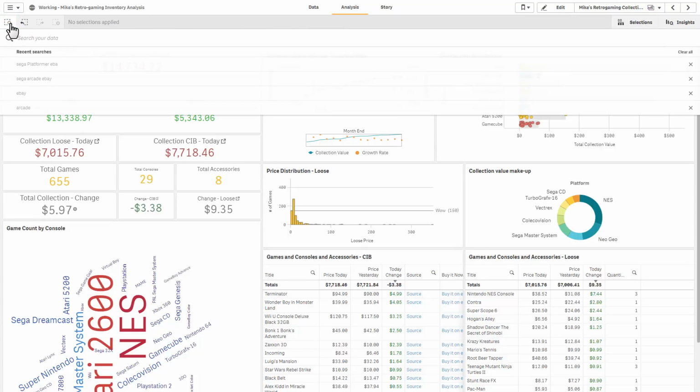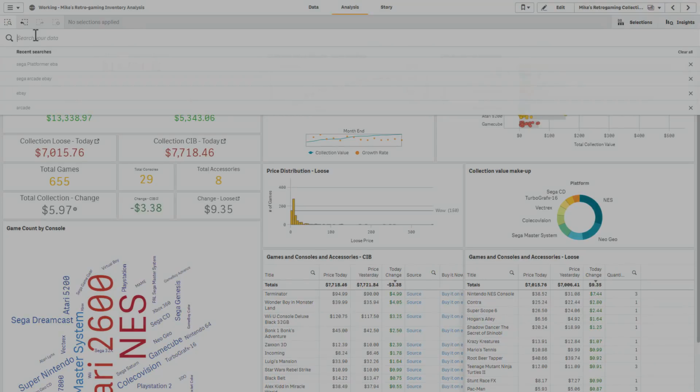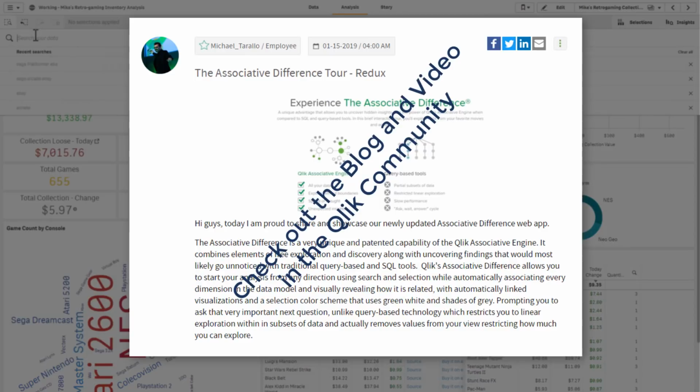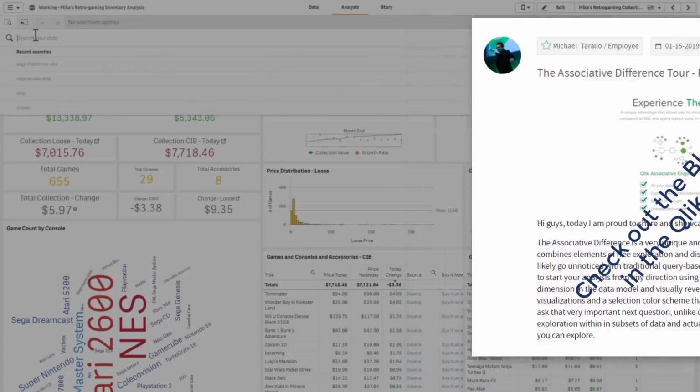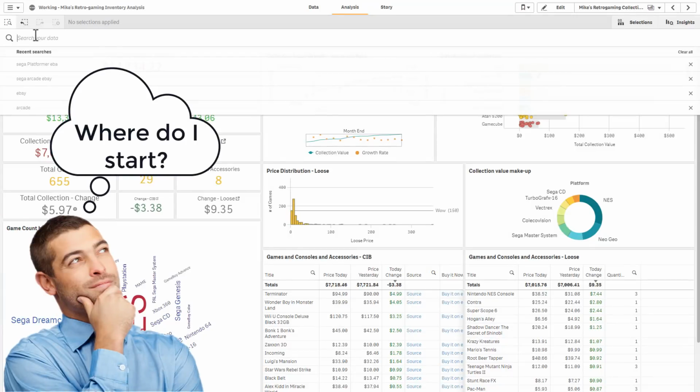Now, for this particular example, I'm going to use a data set that I'm very familiar with. This is my video game collection, basically comprising a number of dimensions, time periods, locations, and measures. Smart Search is also part of what we call the associative difference because it brings together all of the relationships and reveals them to you to perform an easy selection, especially when you don't know where to start.